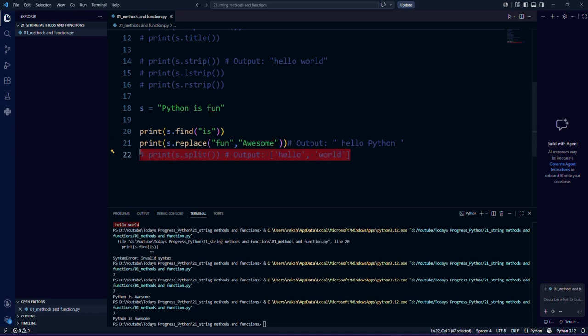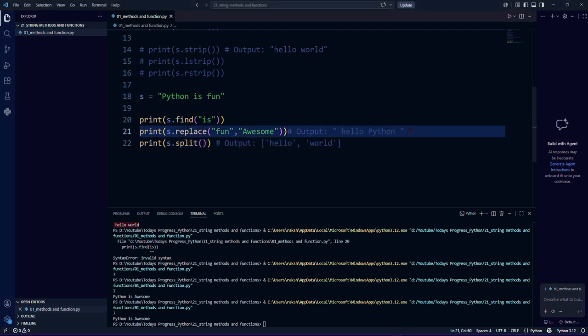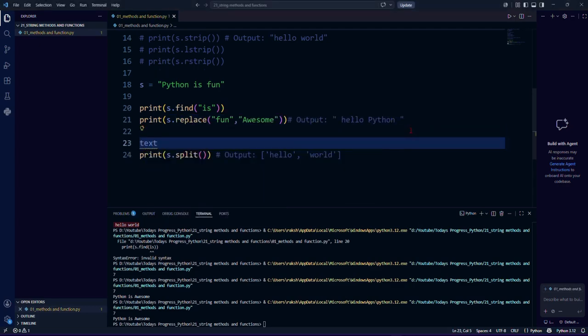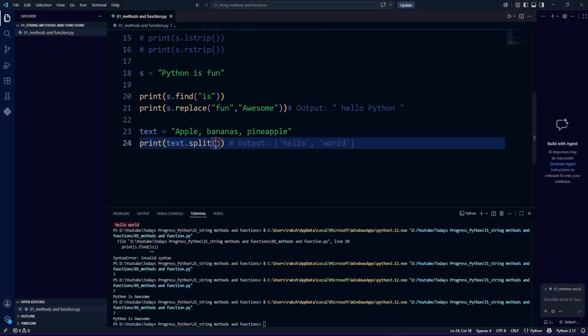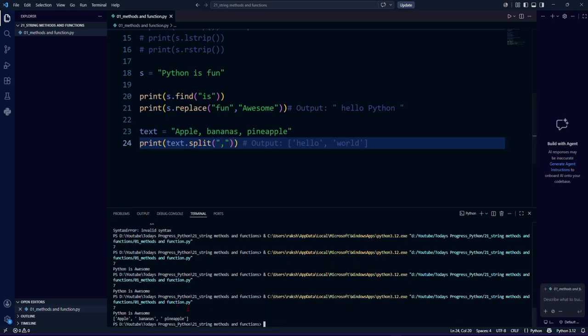Okay, let's talk about split now. Let's take a new string. It will be easy to understand. Maybe text equal to apples, bananas, and pineapple. Now I want to split this string using maybe a comma. If I mention text here and I want to split this using a comma, it will convert into a list. List is something we'll see in future videos, but for now let's understand the functions. If I try to run this one, you can see that apple, banana, pineapple is printed separately with commas.